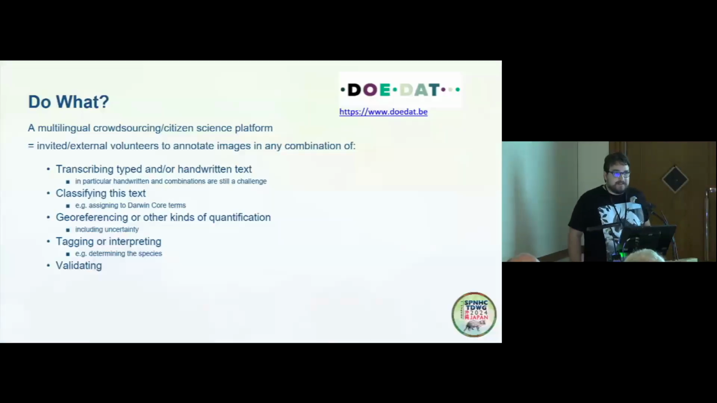So DoThat, it's indeed not pronounced "DoThat" because it's a Dutch word, is a multilingual crowdsourcing platform where we invite volunteers to annotate images. And those annotations can take any combination of tasks. Oftentimes it is transcription, so transcribing typed, but in particular handwritten text or combinations of the two, because handwritten text is still one of the problems that is not completely solved by AI so far.